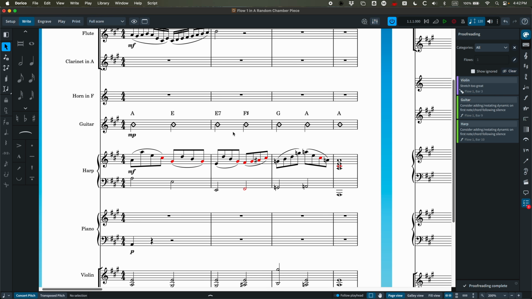There's something similar going on with the harp part, but the thing is these notes are not necessarily out of range. Dorico does another thing with harp where it's showing you where you need to have a harp pedal change.